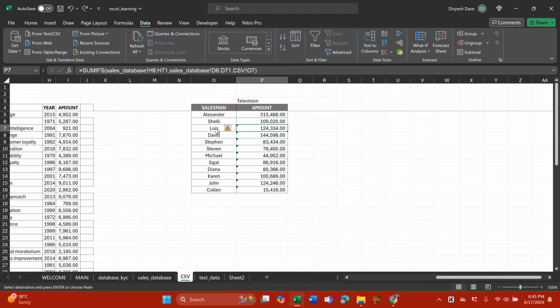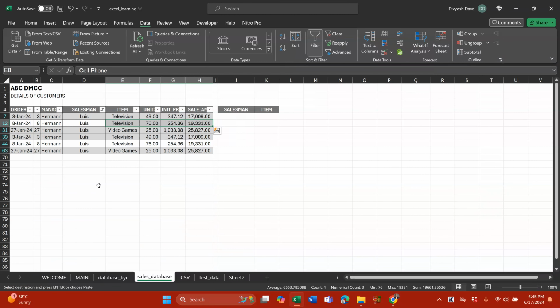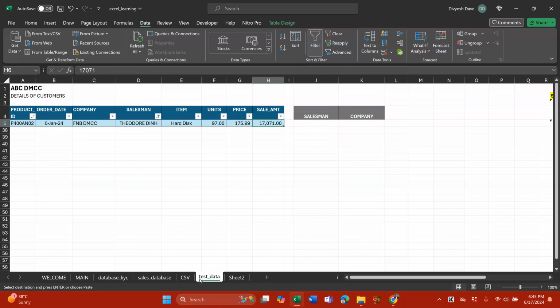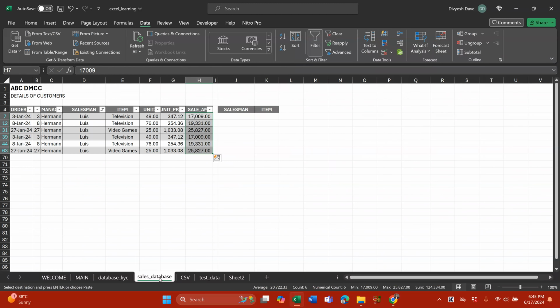Or let's say Louis is having an error. So Louis 124334, 24246. Can you see this error? We will not be able to track these kinds of errors. So every time we have to freeze it and then copy this so that it can bring the right value. See, 124246. Louis 12433.